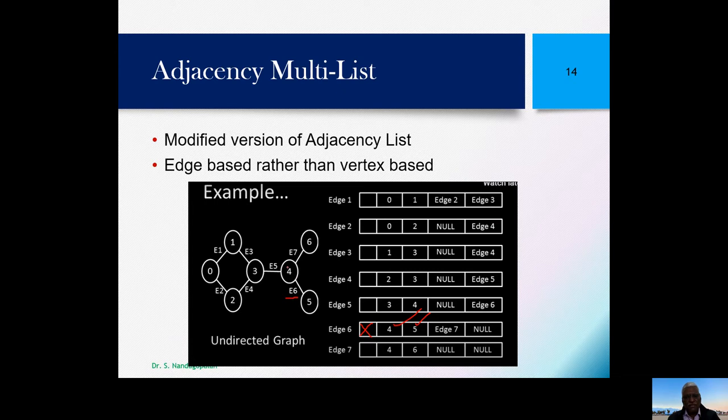For 4, we have E5 and E7. Now, E5 is already marked, but E7 is not. So I can just put E7. Now, coming to the fifth vertex, I don't have any edge connecting this, so I can put null. So there are chances that you have multiple edges, or no edges. In any case, if it's multiple edges, just see whether all edges have already been marked. If so, null. Otherwise, put the edge number. In case we don't have any edge, then you put none.